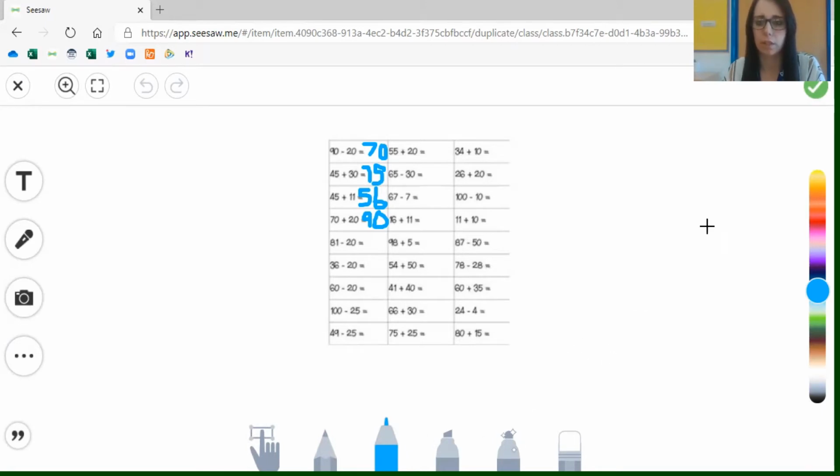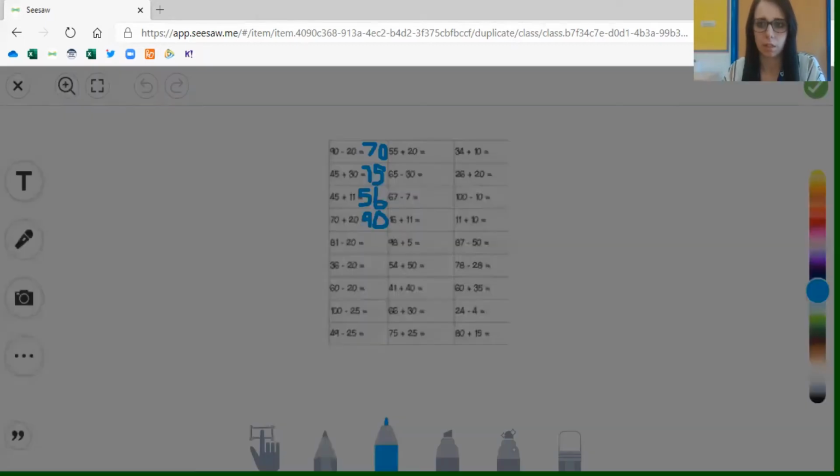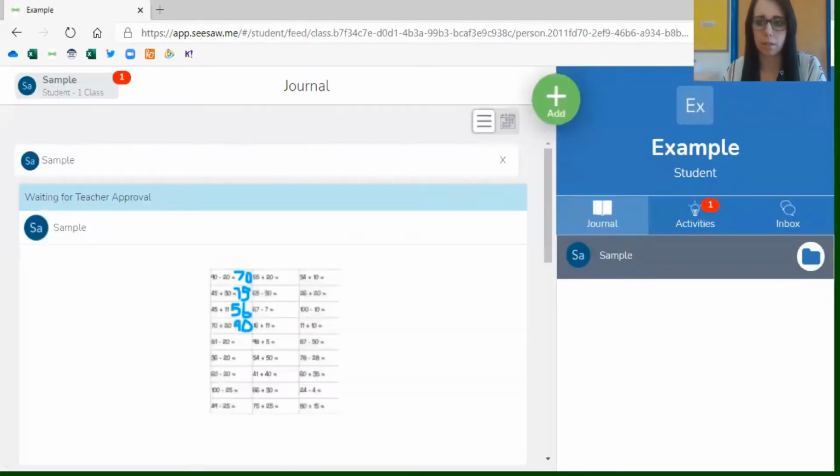Once they've done that, you simply click the green tick, which then sends the piece of work back to the teacher. All work is approved by the teacher before it then reappears on the journal, and that gives the teacher a chance to have a look at the work and add any additional comments that may be needed.